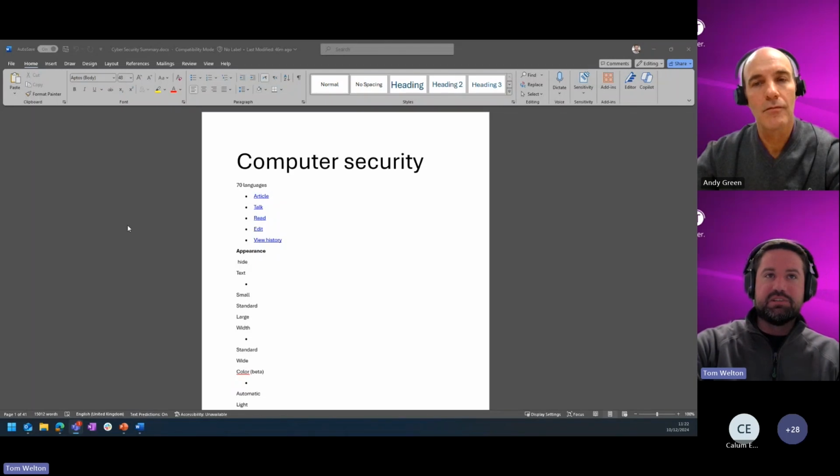First up is going to be Microsoft Word. What you can see here, I know it's not formatted, but I will draw your attention down here. We've got 41 pages, 15,000 words. This is the computer security Wikipedia article that I just copy pasted into a document.